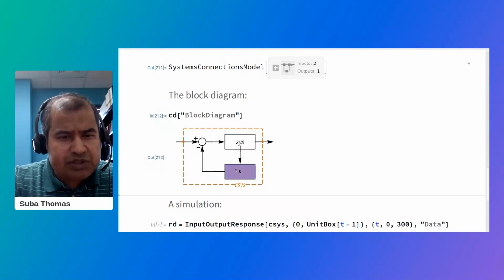So each of these subsystems have names, and this will become important when we are trying to get these internal signals. And if you look at this connections model, here is just a blob. It says it has 2 inputs and 1 output. And you can actually come here and see that these are the first 2 inputs. This is the output. And for the internal signals, we just get what the count is.